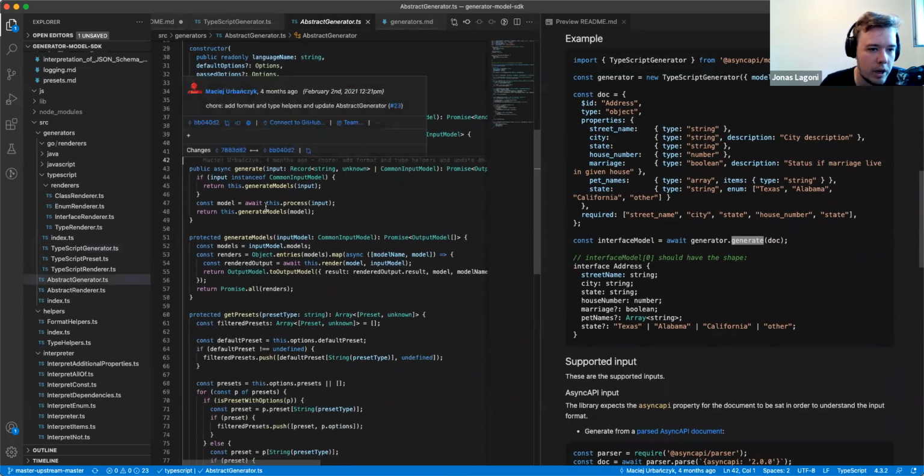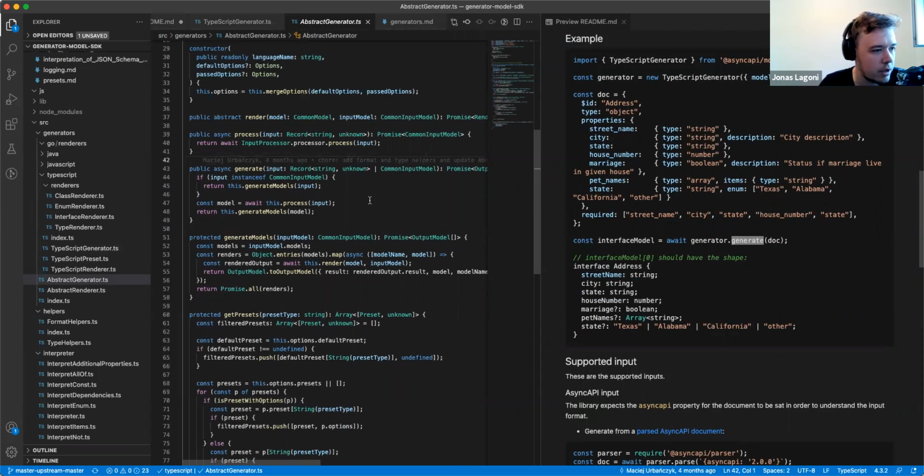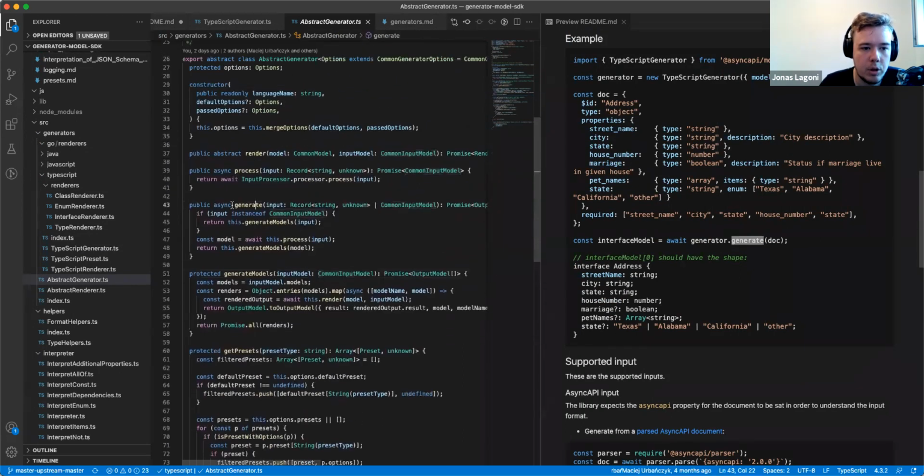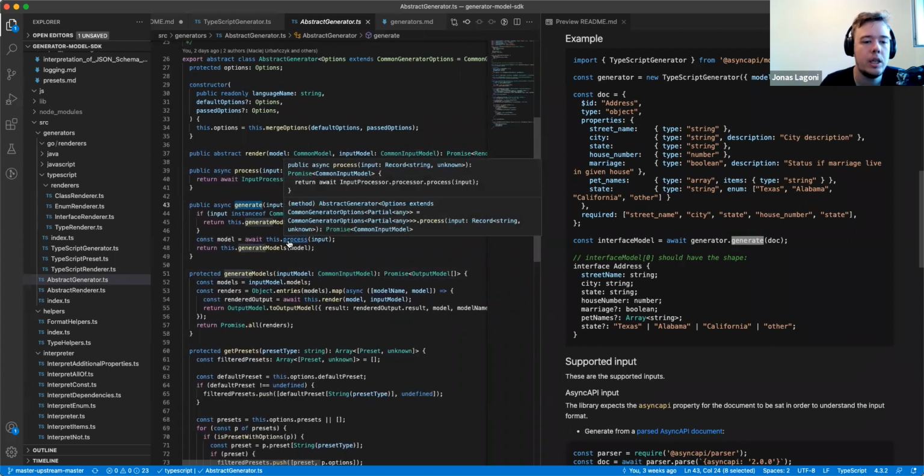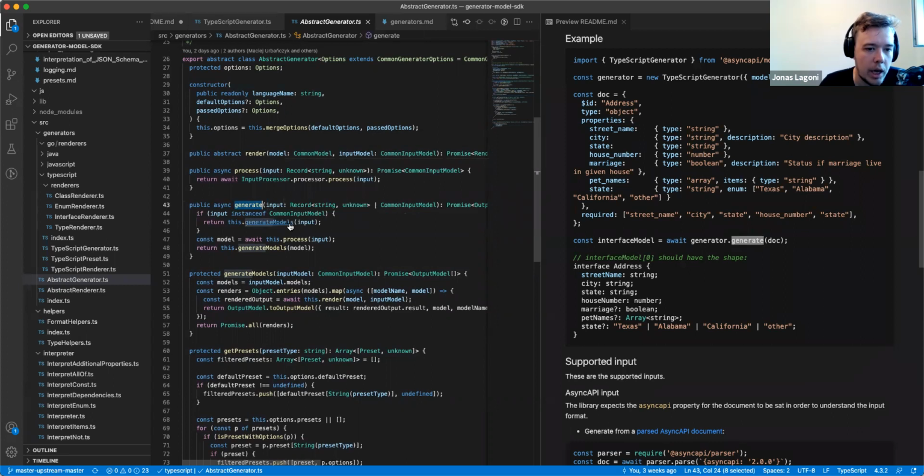So all the generators inherit from this abstract generator. This means that it's for TypeScript, Java, and Go. It handles all of the processing using the different input processors, which means that whenever you call generate, it pre-processes the input and basically converts it to a common model or common models. And the common models are wrapped in this common input model.